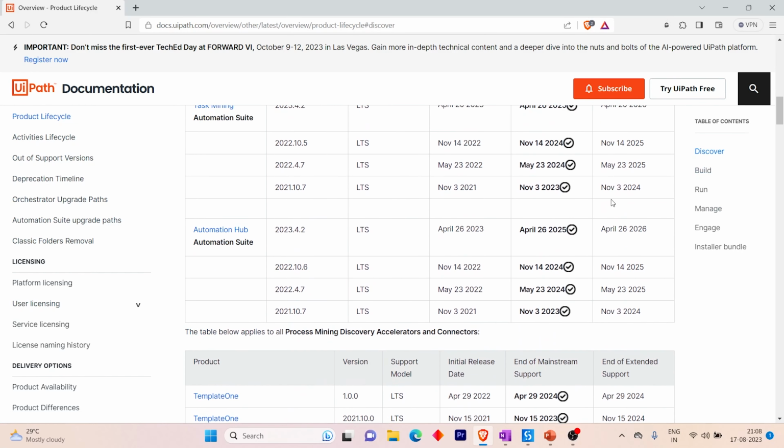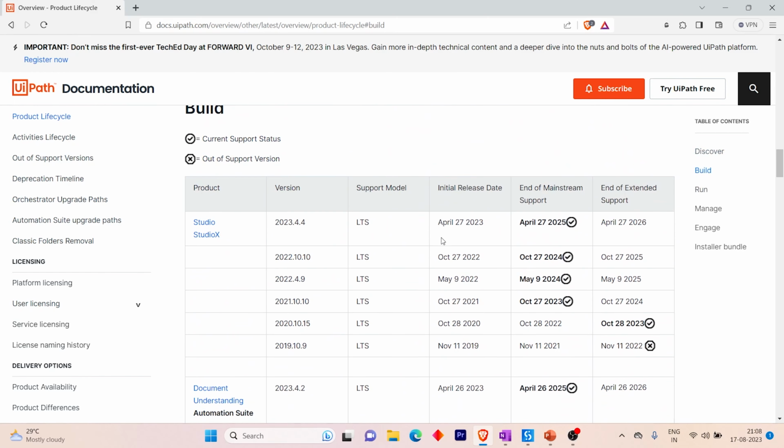For example, if you want to see Studio, go to build, and here we have Studio. The current version is 2023.4.4, and it has LTS support. The initial release of this version happened on April 27, 2023, and mainstream support ends in 2025. Extended support will end on April 27, 2026.